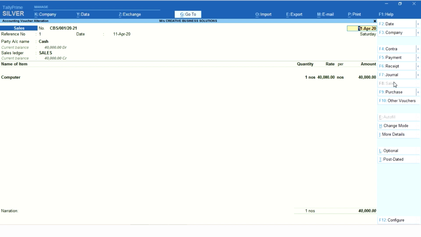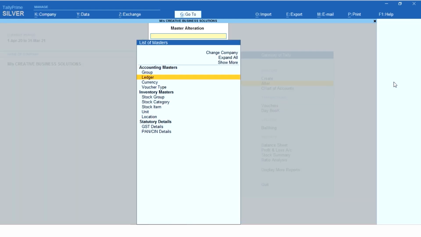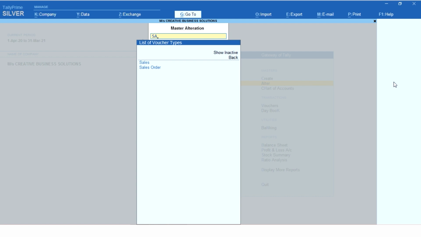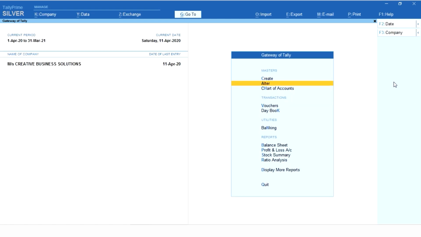So if you are issuing free items, then we need to enable zero value transactions at voucher level. So we'll go back to our voucher level alteration screen for sales, and we enable it even in the sales voucher, allow zero value transactions as yes, and we'll accept the screen. So now you can pass the transaction.